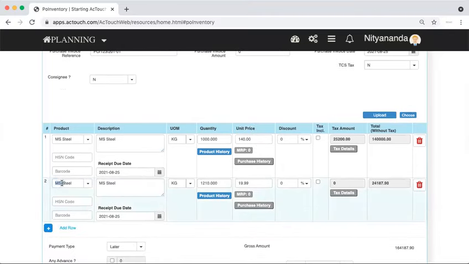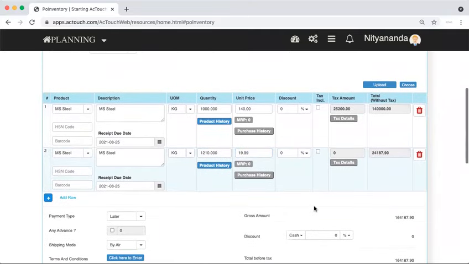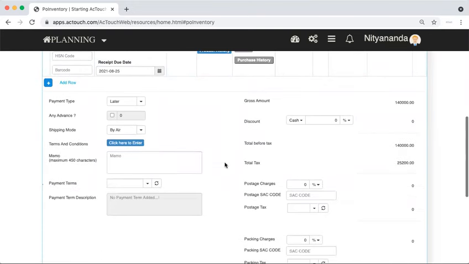So if you look, the second line has come here. Whatever unit price is given in the data, it comes over here. Okay, so this is another way to upload the order details quickly for you. I'll just take it out.